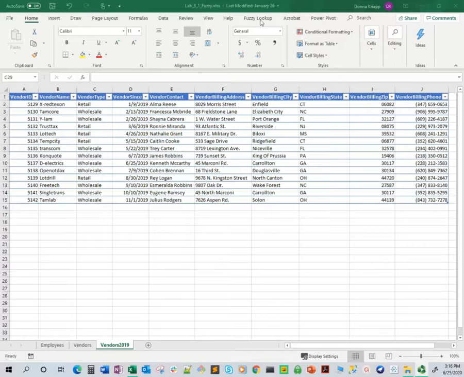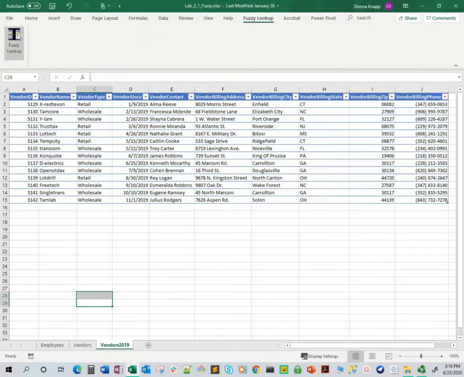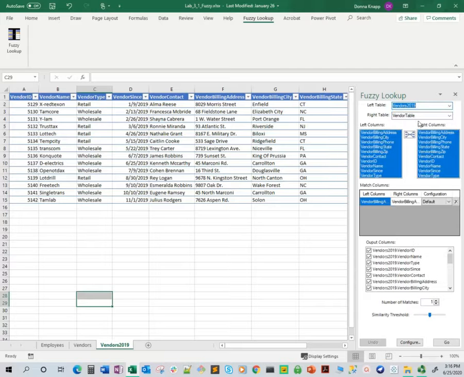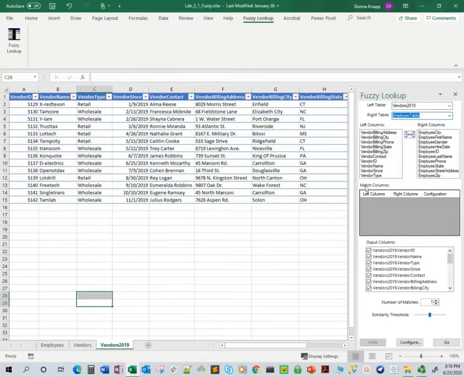So let's go up to the top menu bar, click on fuzzy lookup, click again. All right, and you have a little panel that comes over here to your right, and you can make this panel bigger. Well, it looks like it's already sized as far as it's going to go. Okay, so we're going to do a couple things here. The first thing we're going to do is select our left table, which is going to be the Vendors 2019, and then we're going to select our right table, and that's going to be our employee table.